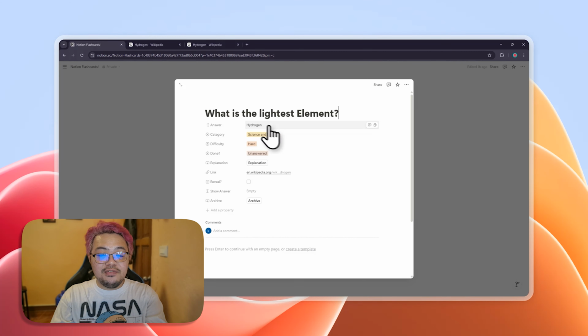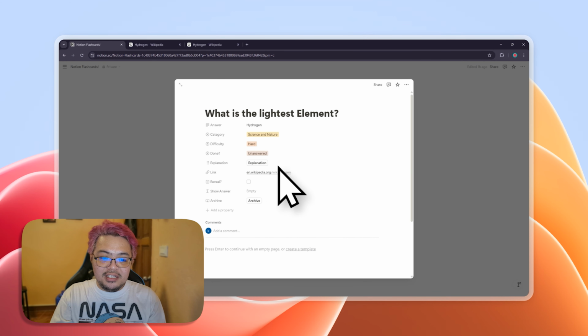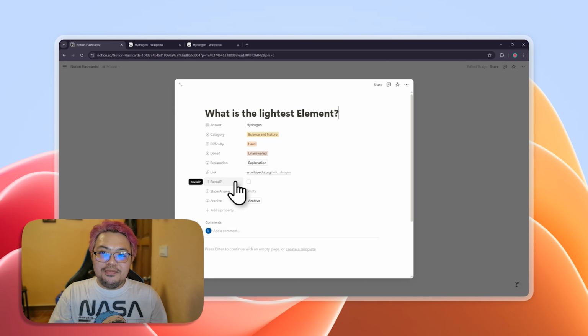First, the answer, of course, is the answer to the question. And then, most importantly, we have this explanation button right here that actually prompts the showing of the explanation. We'll talk about that later as well. This is the link for the resource. And this reveal here is one of the most important properties on this card. We'll show you how that works later.